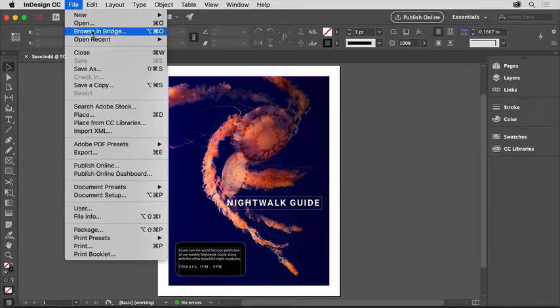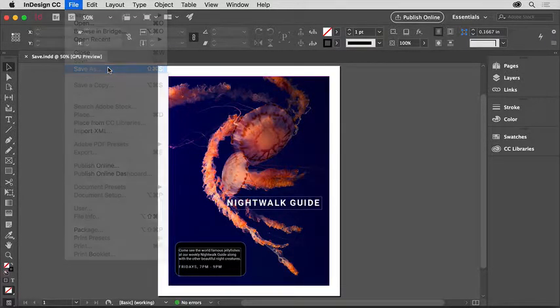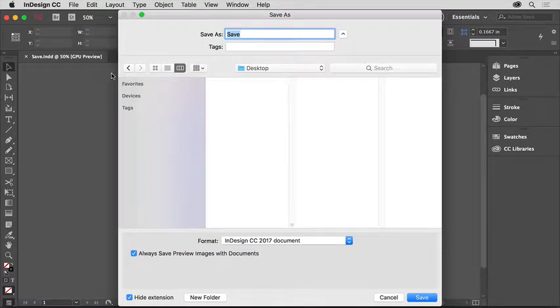Choose File, Save As. In the Save As dialog box that appears, you can choose a location to save the file, and make sure that InDesign Document is the chosen format. Change the file name, then click Save to save the file.